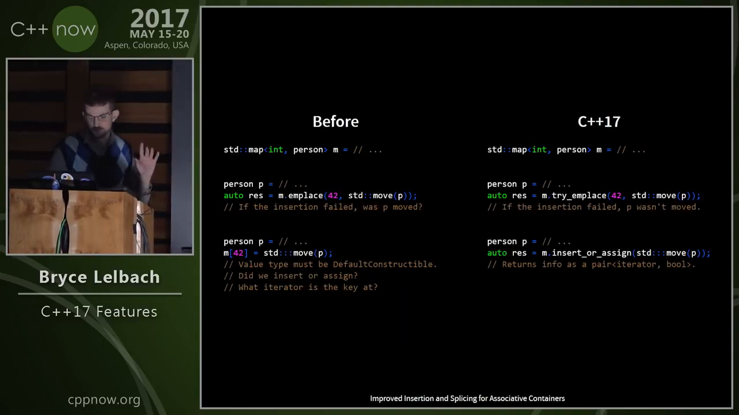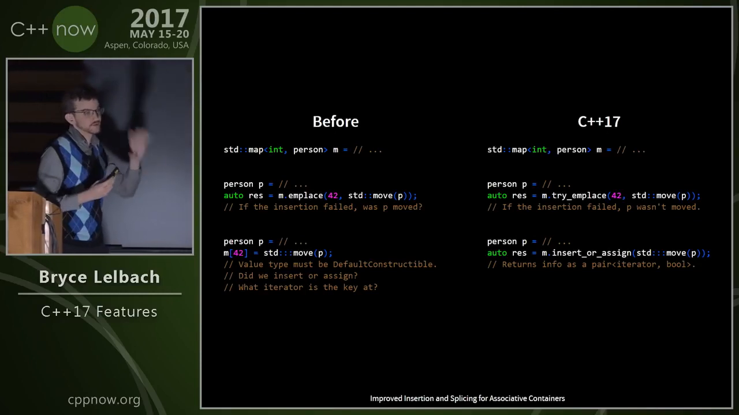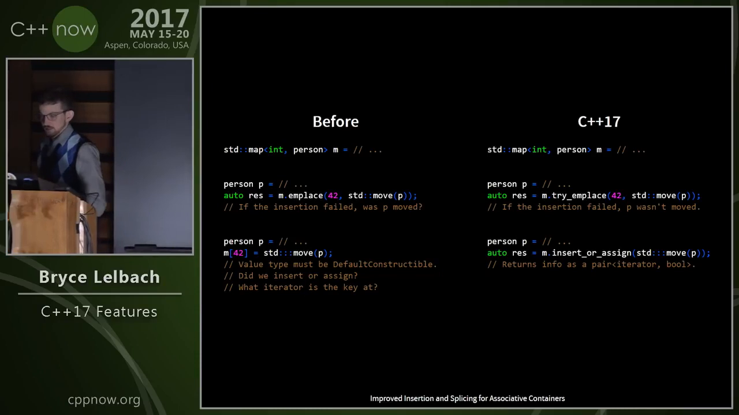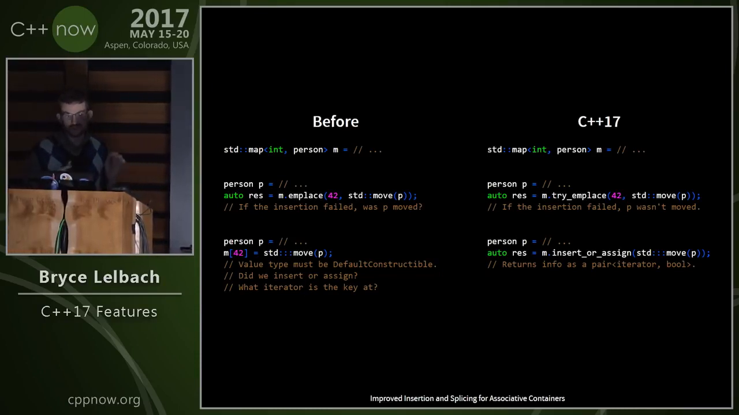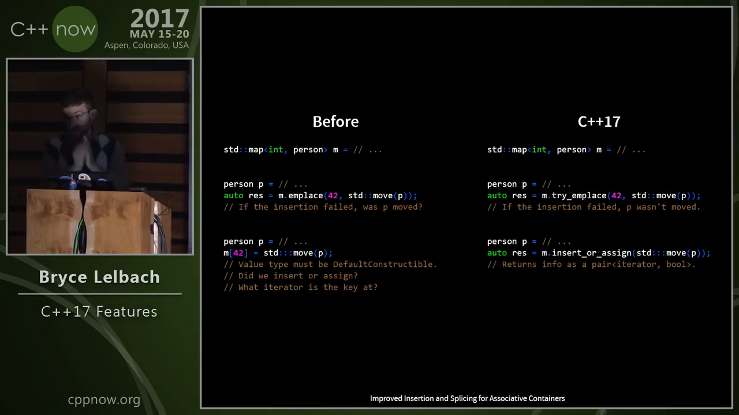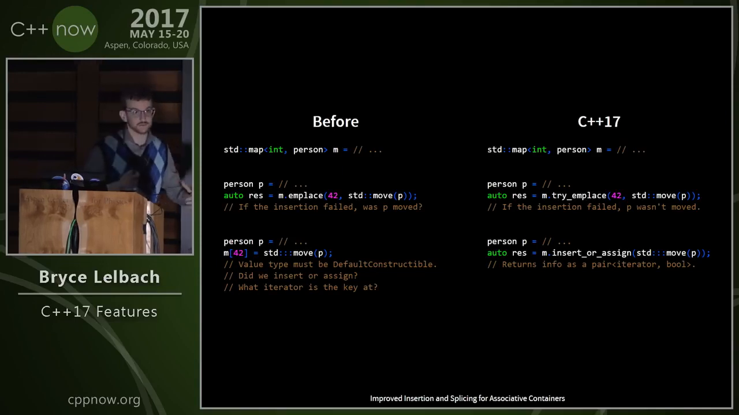Okay, so now I'm going to talk about some improvements to the associative container APIs. So before C++17, when dealing with maps, you want to insert something into a map, but there's a potential existing key, and you want very concrete behavior for what happens with the existing key, and you want to get back information about whether the insertion failed or succeeded. It's not super easy to do this today.